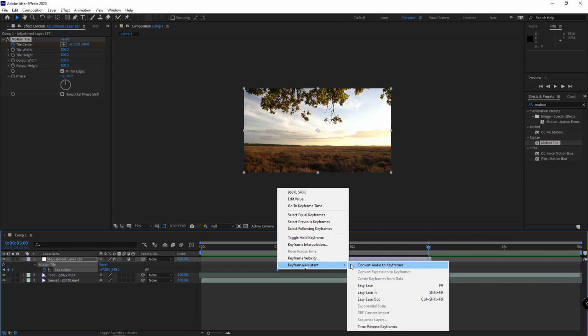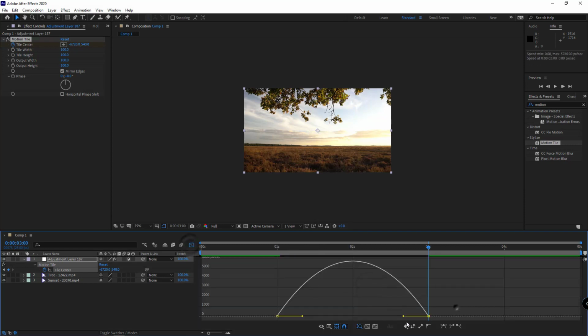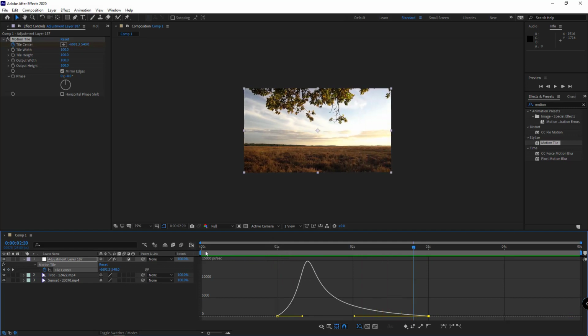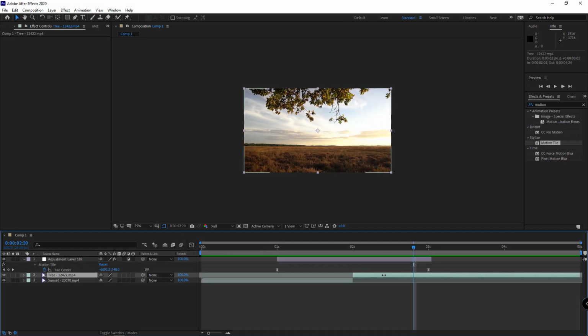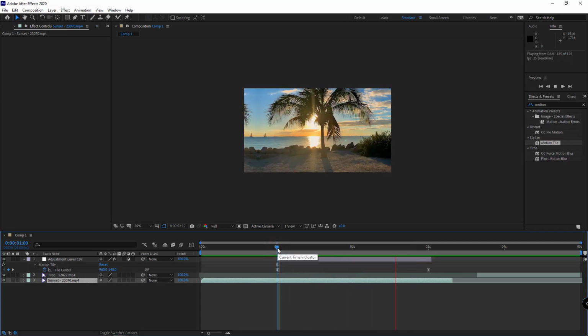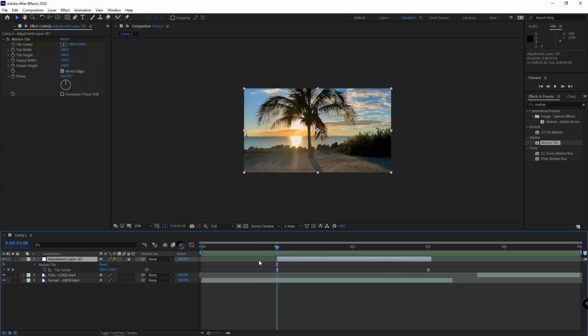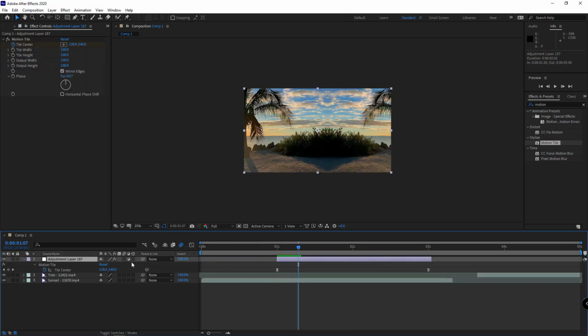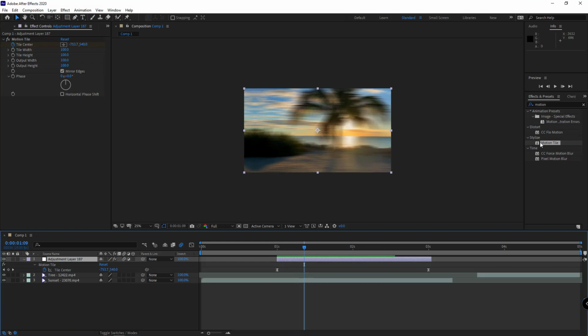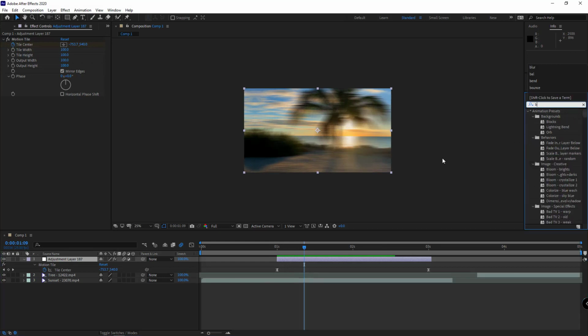Then, I make the keyframes easy ease, then go to the graph editor and change the graph like this. I temporarily increase the length of this layer to see how the animation works. After that, I enable the motion blur. And to make the motion blur better I use the directional blur effect.